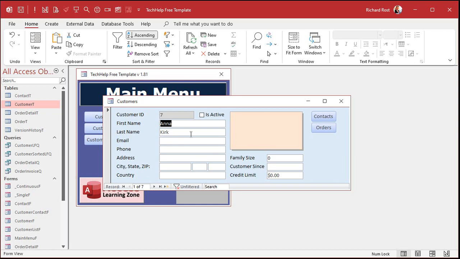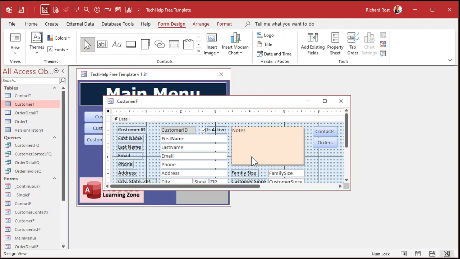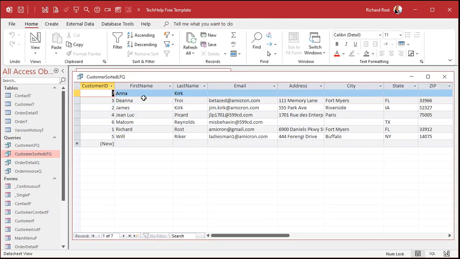And then if you have a custom sort that you do all the time, like let's say last name and first name, okay, you can simply make this form based on that query that we just made and add that field on here. Watch this. So I'm going to go to form design. So the customer sorted LFQ has the data that I want sorted the way I want it, right? It's sorted by last name, first name.